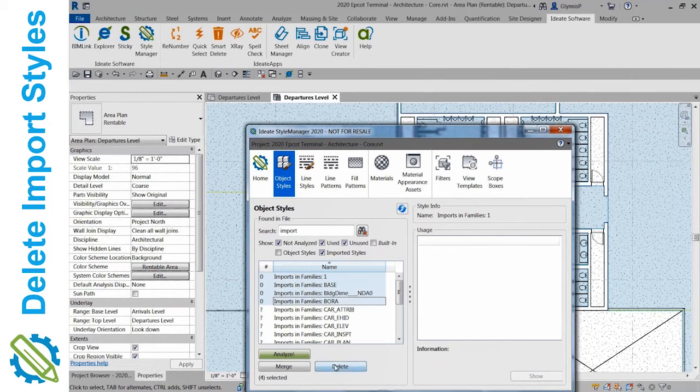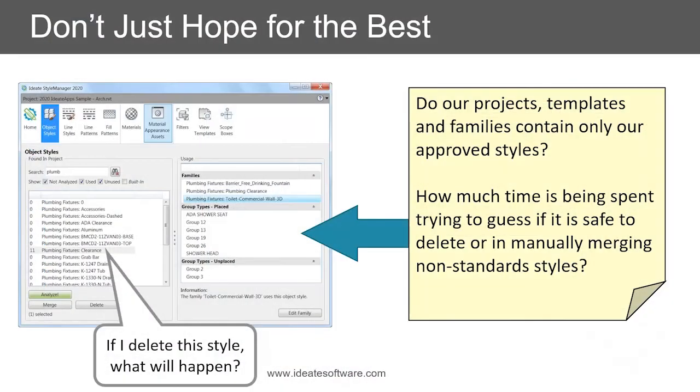So again, it gives you some great forensic tools to be able to understand how these styles, whether they're imported styles or whether they're native styles to Revit, how they're being used, and gives you the ability to sort of merge or delete or find out where they are. So as I mentioned a little while ago, if you don't have Style Manager, basically you just have to hope for the best. You delete something and you say, well, gee, I hope it works. I hope nothing changed in my project. But now you don't have to think about that. You really can use Ideate Style Manager to forensically analyze where these are used and what the impact will be if you change them and if you merge them to the appropriate style.